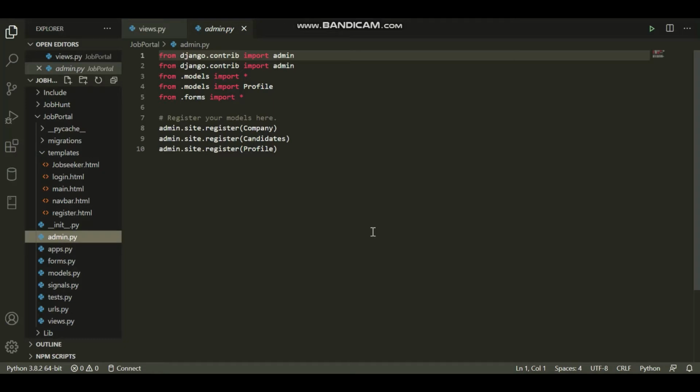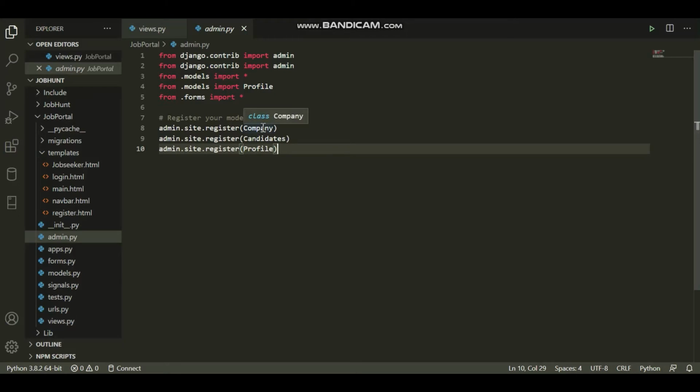Go to your code editor and first of all, the models that we have created are to be registered. This is an important step. So in admin.py, you need to specify all the models that you've created. We created a company, candidates, and a profile model. So we have mentioned those in admin.py.